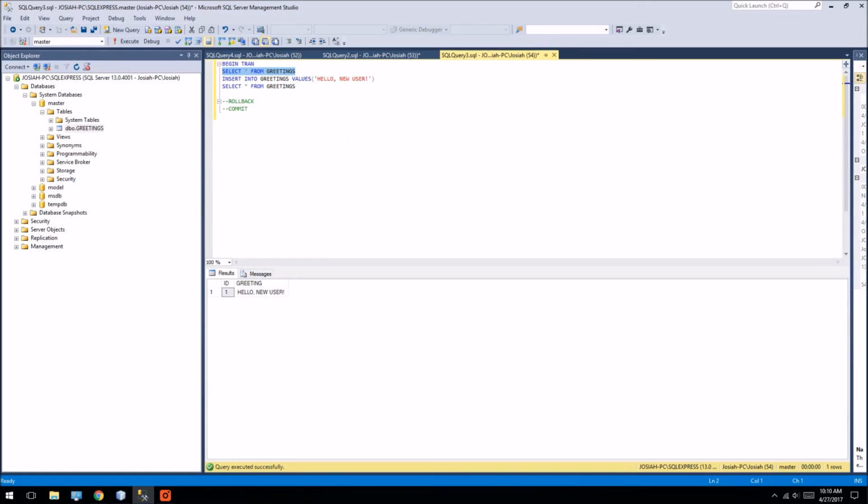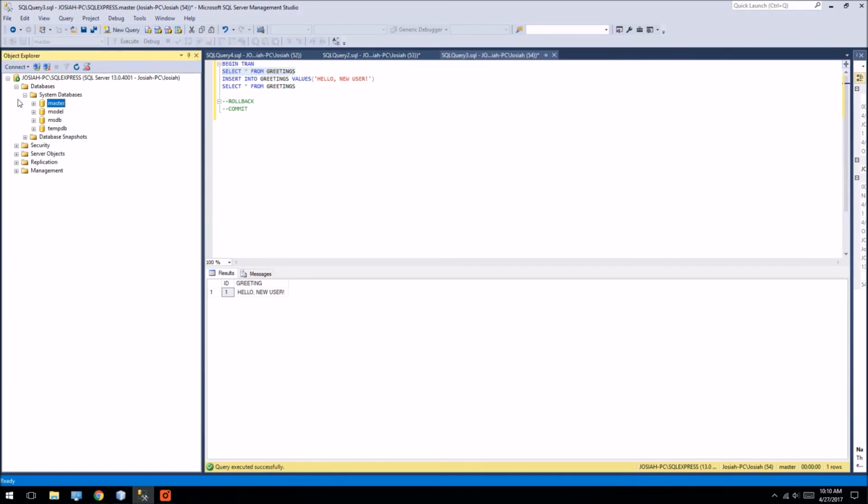If we were to try and connect to this database and run a query on this table, we could potentially get this greeting right from the table. However, we still need to be able to connect using some sort of login from some other computer, let's say. So let me create a login for this database.